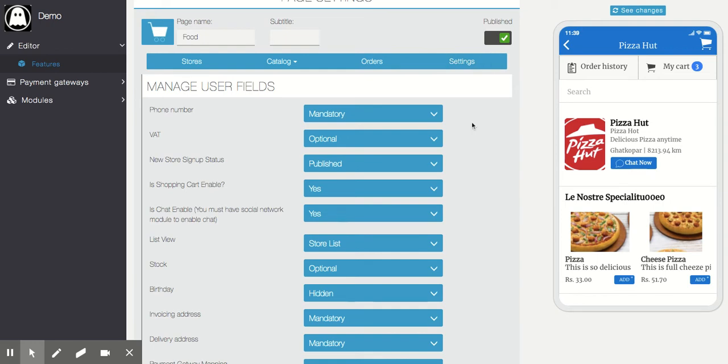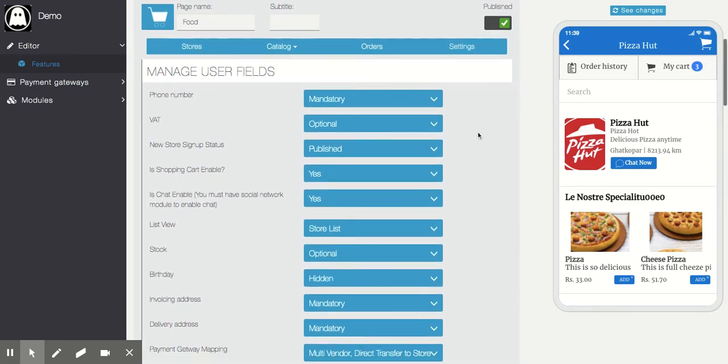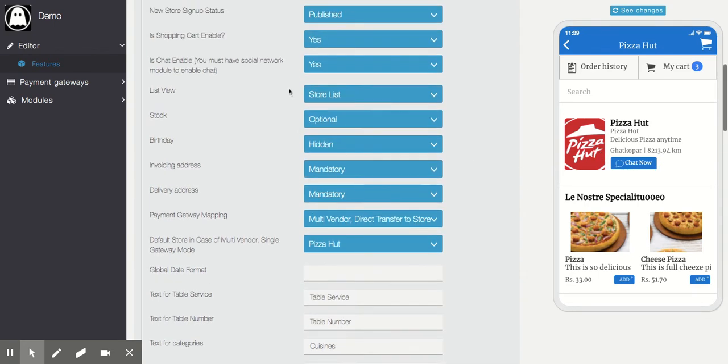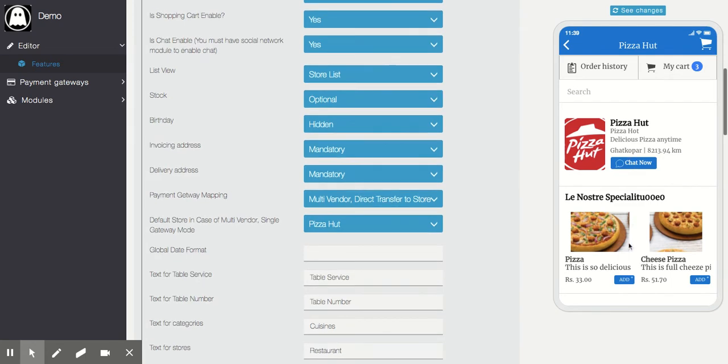I'll explain how to add products, how to create stores and how to do the settings. First I'm going through the user flow, and whatever comes along the way I'm just explaining, and then later on I'll explain everything. I was talking about this chat. Here you can enable chat and you can disable it.